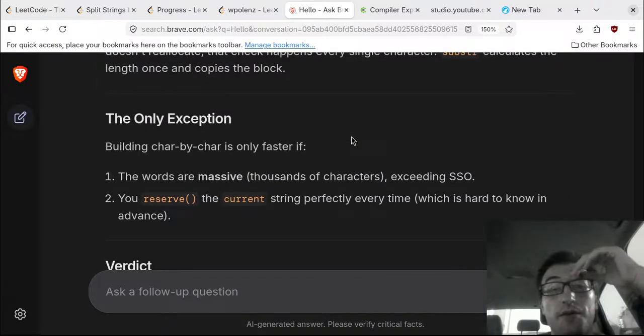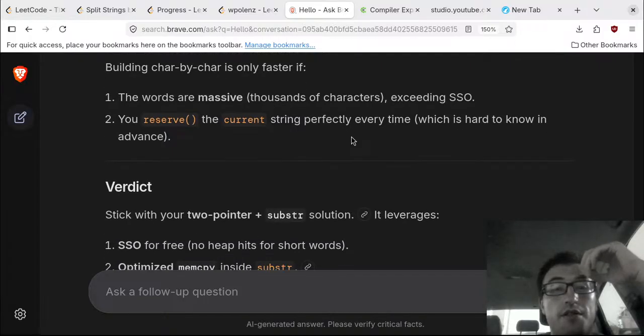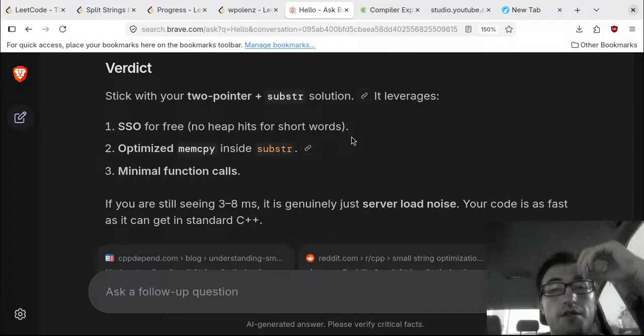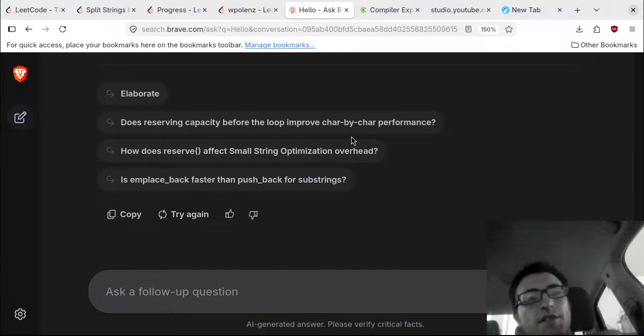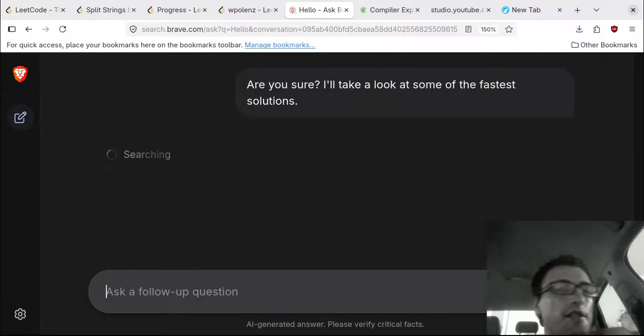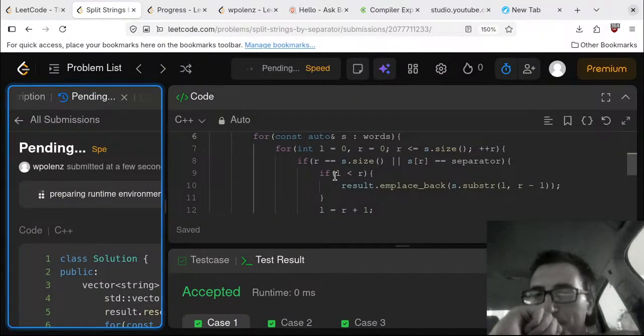Only faster if the words are massive, exceeding SSO. Fast as it can get. Are you sure? I'll take a look at some of it. Fastest solutions. All right, let's see. Hold on. Even the AI is having a hard time with this one, and so am I. I don't see it.